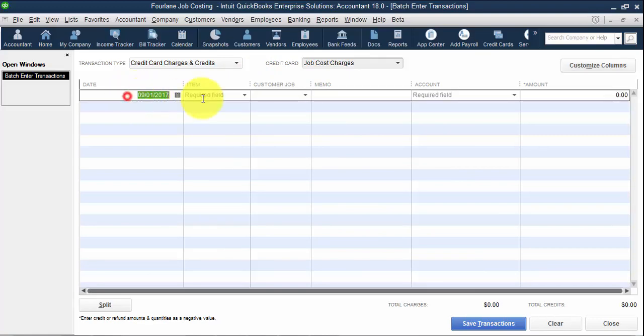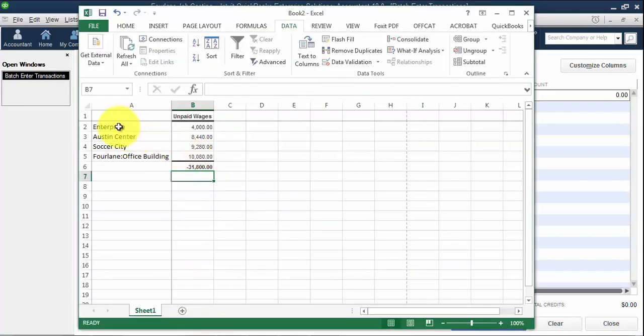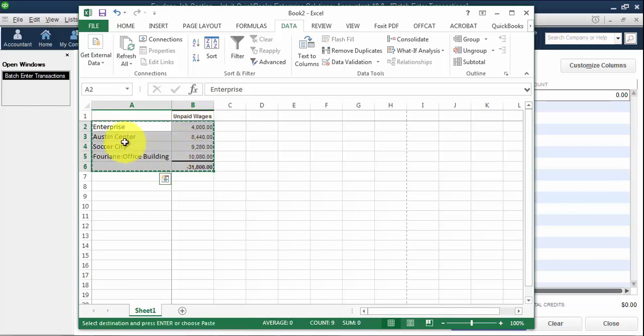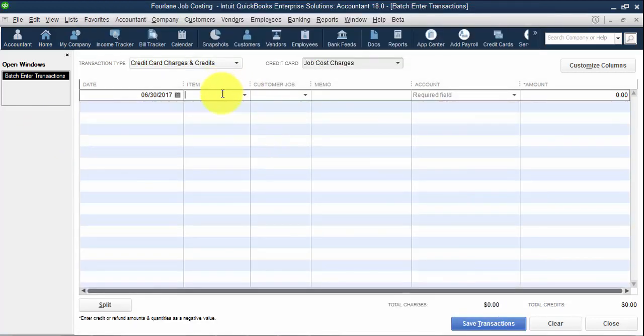So now I'm going to put in the date as 6/30 because remember I am entering in the costs for June. And then I'm going to go back to my Excel spreadsheet and I'm just going to copy the entire thing here. Control C. I come back in here. I'm going to paste in.